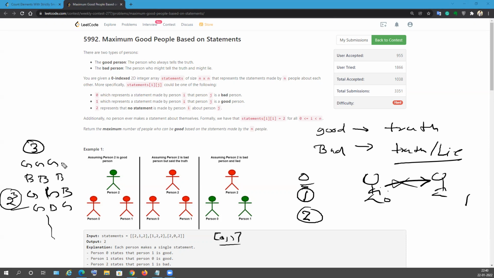Now you have to check which combinations are the possibilities, right? For example, is this possible? For example, in this, if I take the first example, so what's happening here?